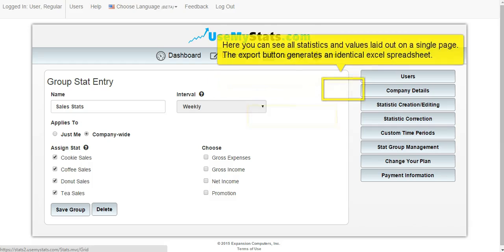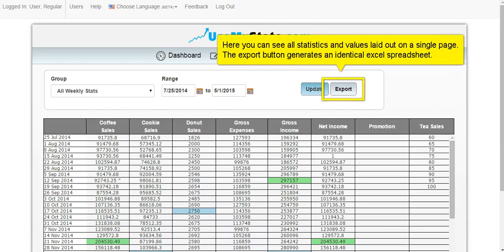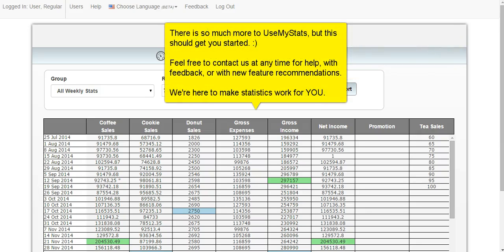Finally, let's briefly cover the data grid. Here you can see all statistics and values laid out on a single page. The Export button generates an identical Excel spreadsheet.